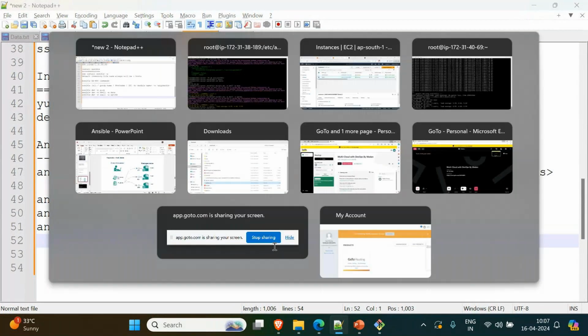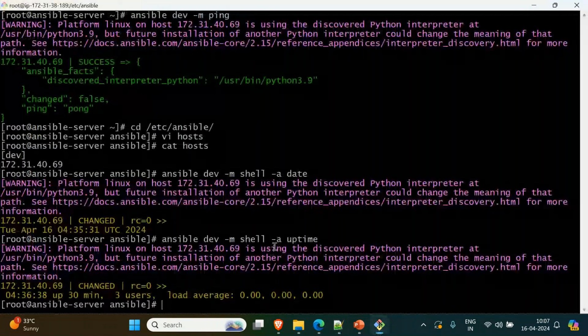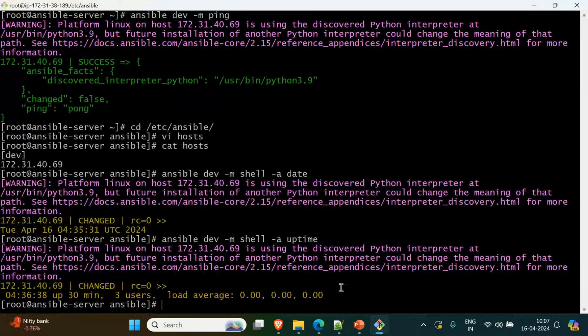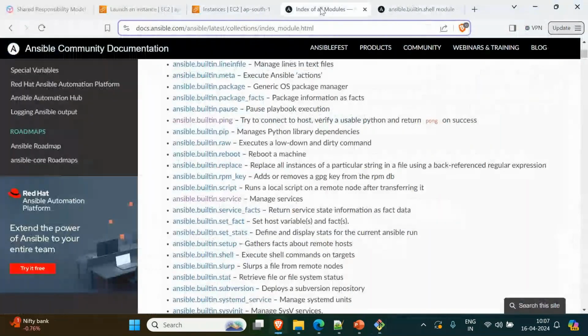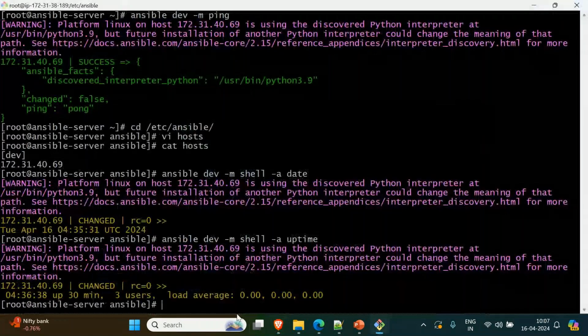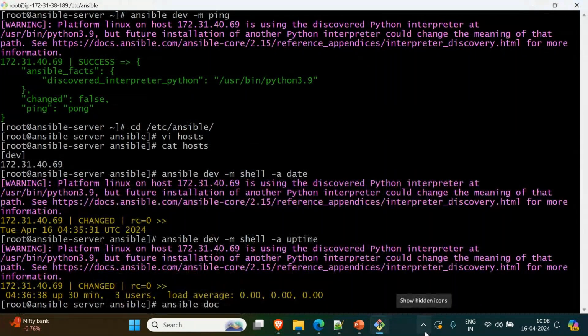Similarly, suppose you want to use the copy module but you don't know about it. You can go to our website and get the information about the copy module, no problem. But I want to see the same thing on my master machine as well. Then we have a command called ansible-doc hyphen l. If you give hyphen l, then all the Ansible documentation will be listed out. You press enter now.